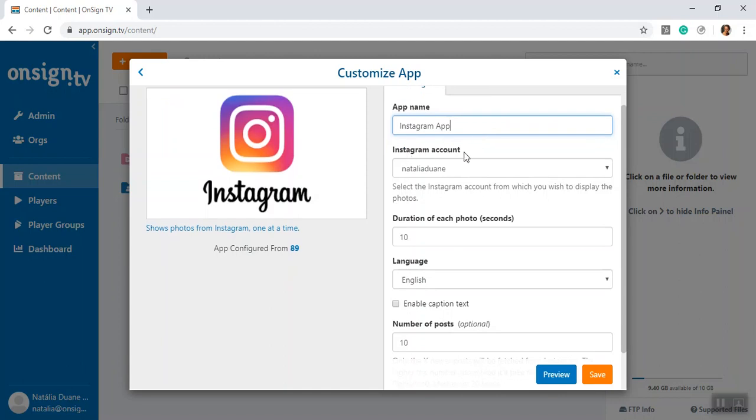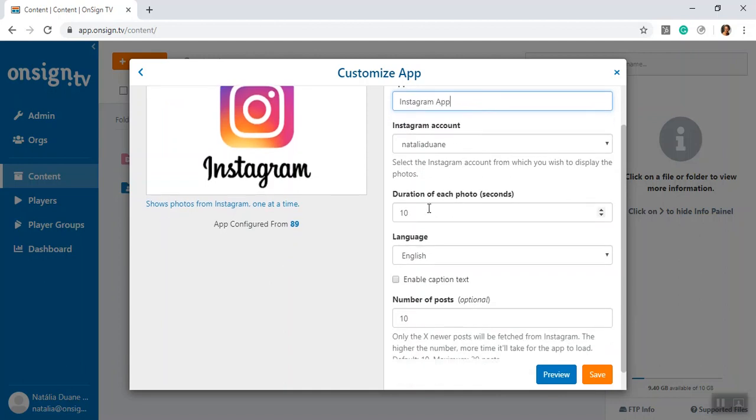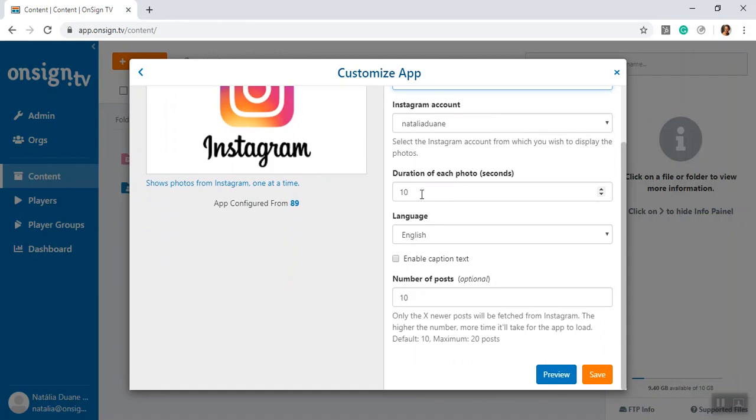Below there is the Instagram account we have just set up. Below we can choose the duration of each photo, how long it's going to be displayed. I will change it to 5. Then you can choose in which language the elements of Instagram are displayed. These are the languages available right now. You can enable caption text and also change the number of posts. Remind that the maximum is 20.